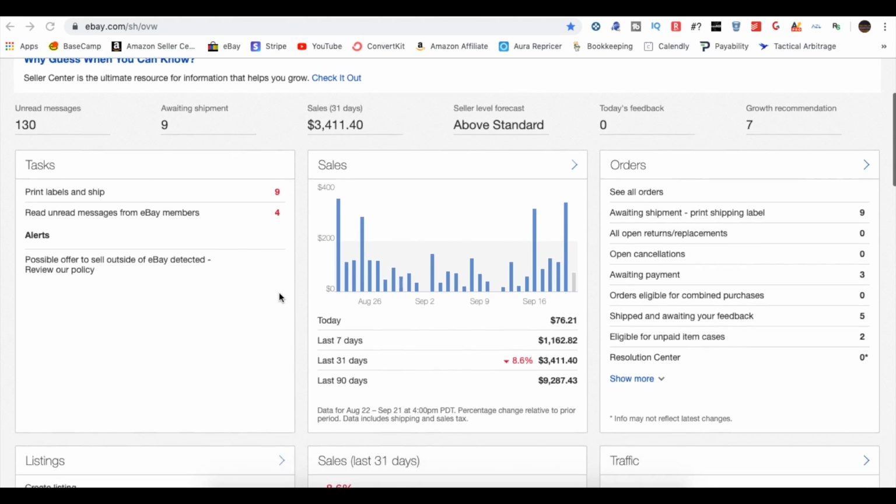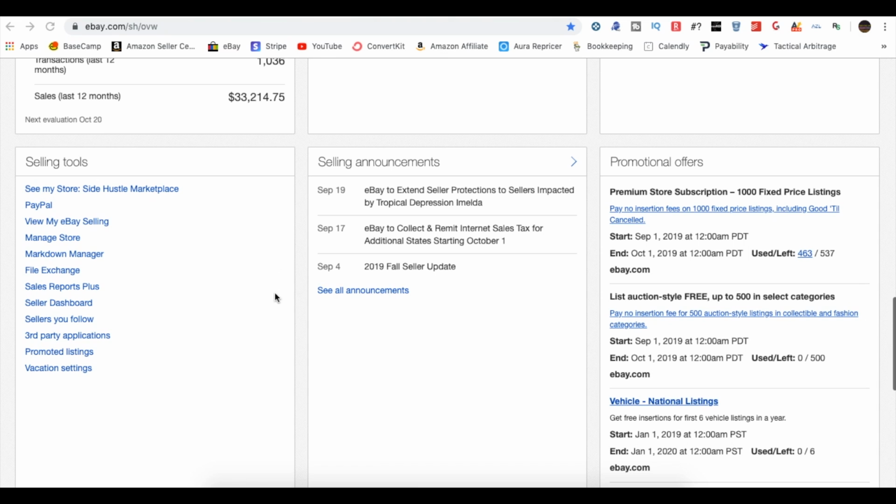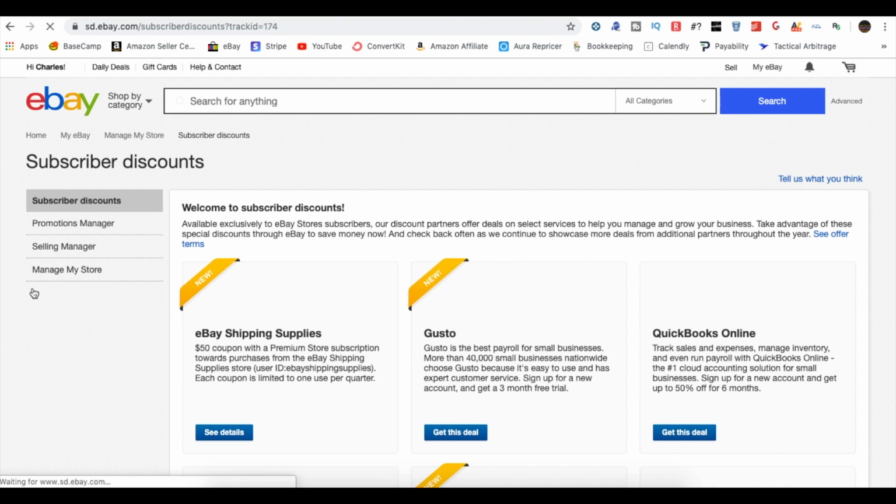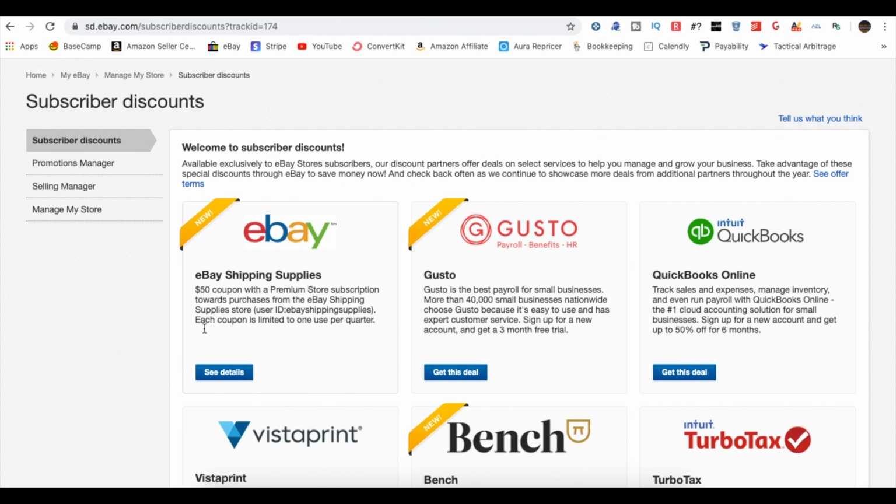From your main eBay dashboard, just go ahead and scroll down to the bottom left under Manage Store. Once you are in Manage Store, simply go to Subscriber Discounts. Then on this tab right here, eBay Shipping Supplies.